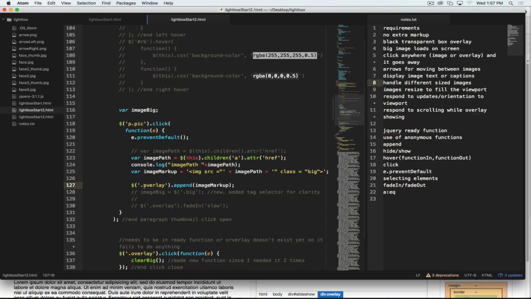Now, if we add the image to the overlay, we assign a class to that image, or no, we say image big. We set our variable equal to image big, so we can reference it later. So we don't technically need that line now, but we will want that later on. So if you remember this variable image big here, we do want access to this later on. When we start putting in the arrow controls for going back and forth between our images, then we need access to it.